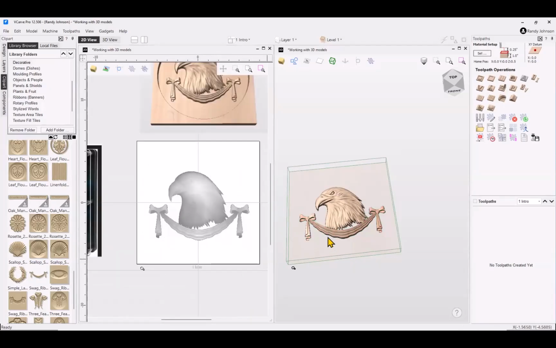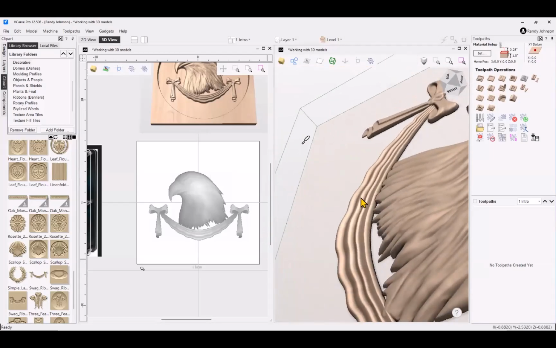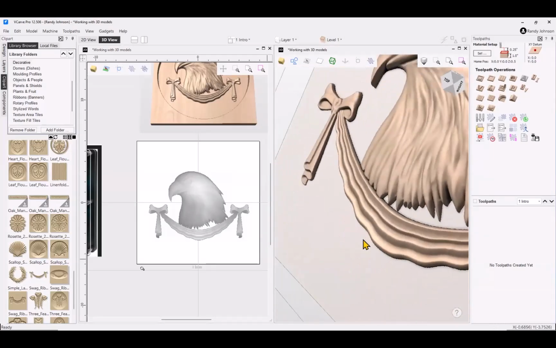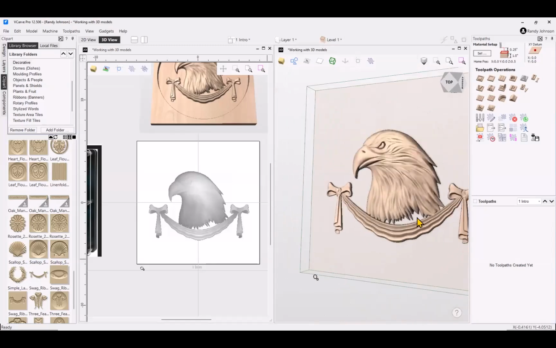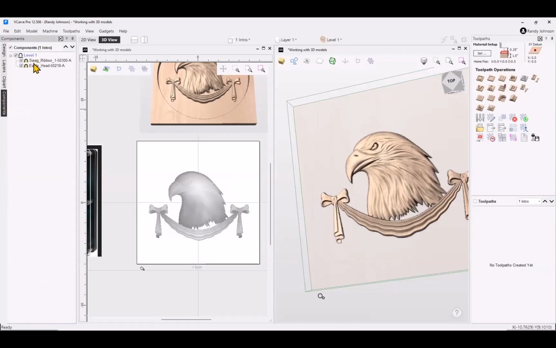Now notice how in the 3D view here, those are just what is called merging together. This is something we're going to look at in the next exercise in more detail. But inside the component window, we have two. We have the swag and we've got the eagle's head. You see these little symbols right here, and you see it says combine mode merge. Both of these are set at combine mode merge.